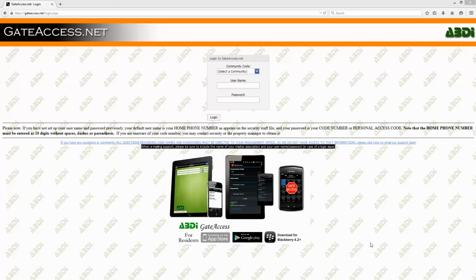Okay, the first thing you need to do is go to the website GateAccess.net. This will bring you to a login screen, and then you need to select our community because we're not the only community using this system. We have set up TLA as our community code for the Landings Association.